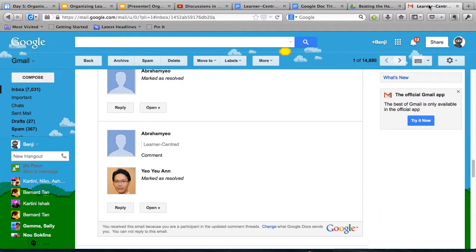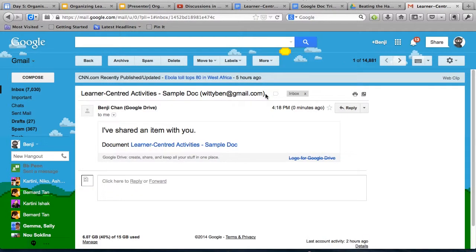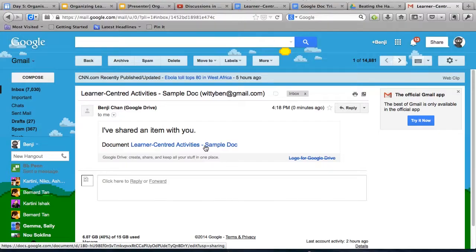It should take a few minutes. So you can see this learner-centered activity. Then you open it up, and you see I shared an item with you. It's very convenient and makes it very easy for anyone who has an email account. They can easily receive the news that you shared with them, and they can just click on the link to open it up.